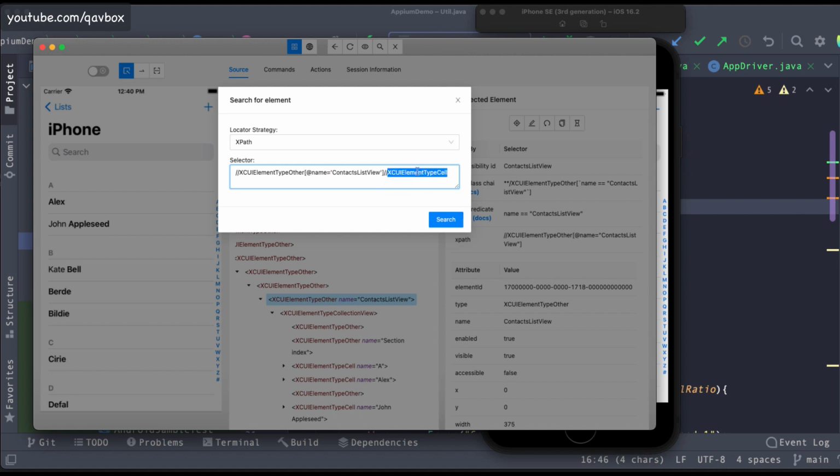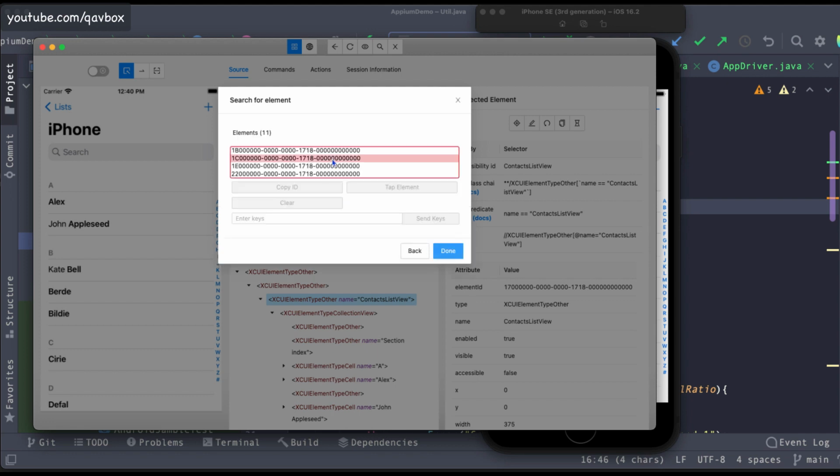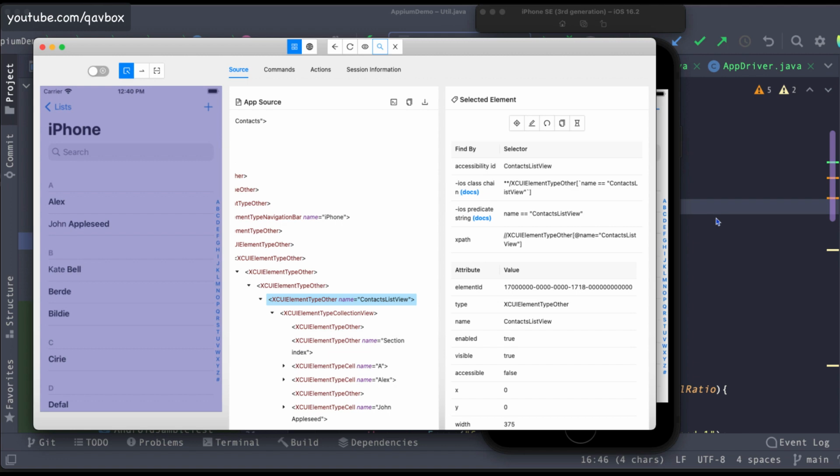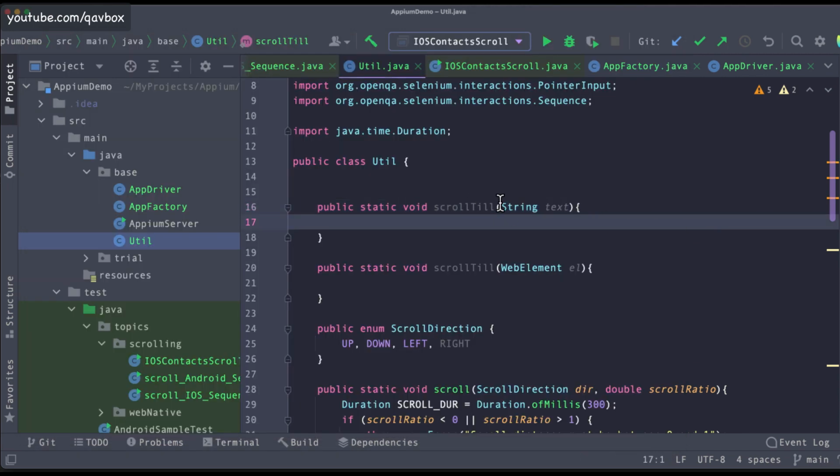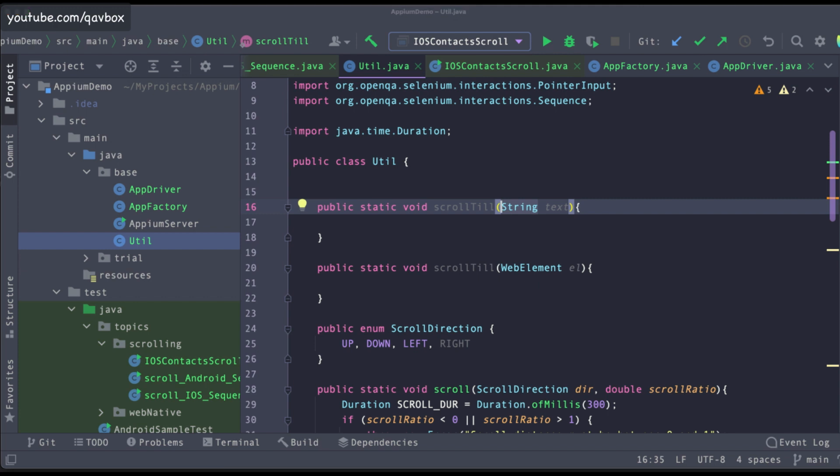Now double slash, I am keeping this as XCUIElementTypeCell, because individual elements are treated as a cell. Now if I do a search, I should be getting multiple elements. You can see that now this is my first element. Now if I click, this is my second, this is my third, this is my fourth, like this it is coming. Even this AB also it is taking, no need to worry about that. So this particular XPath that I have taken stays valid. So what I can do here is take a list so that it would be easy for me to scroll.